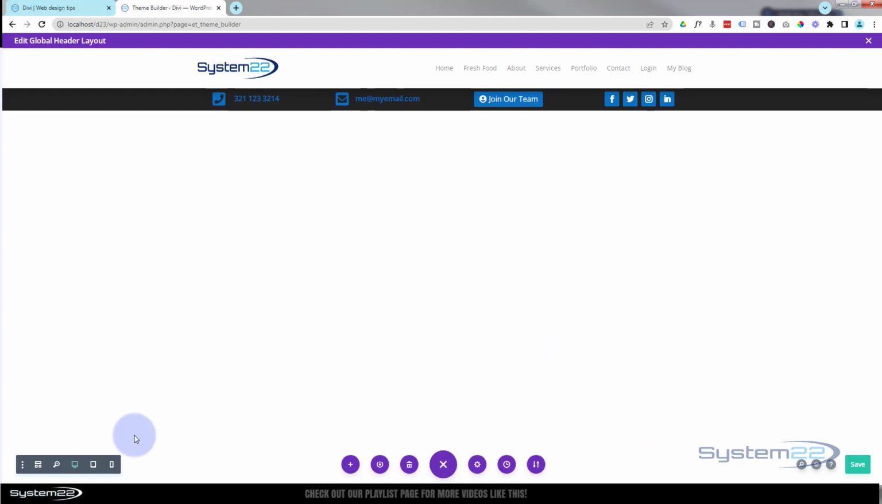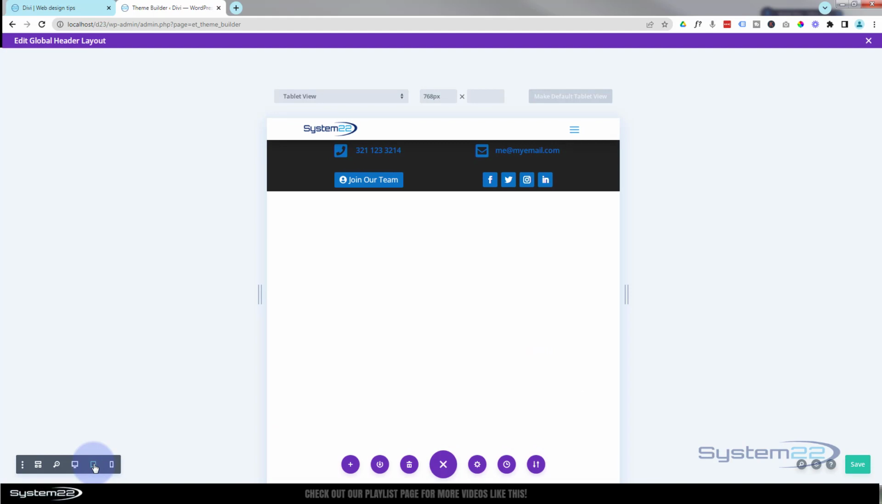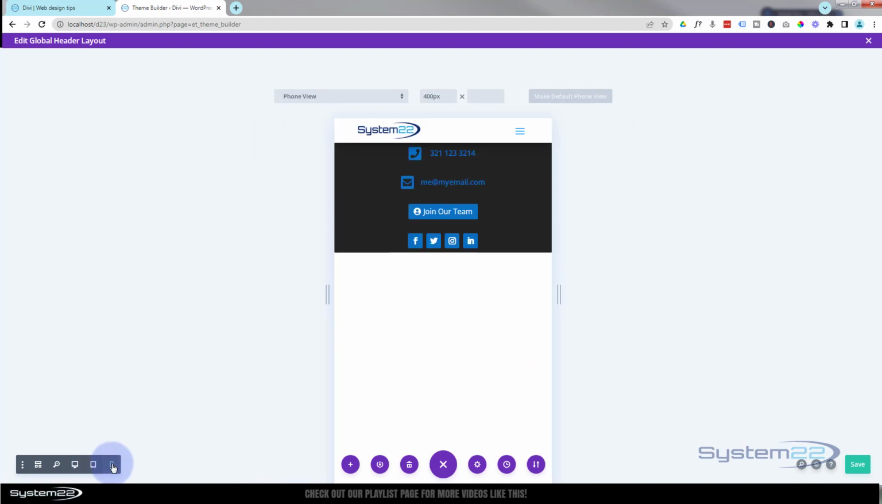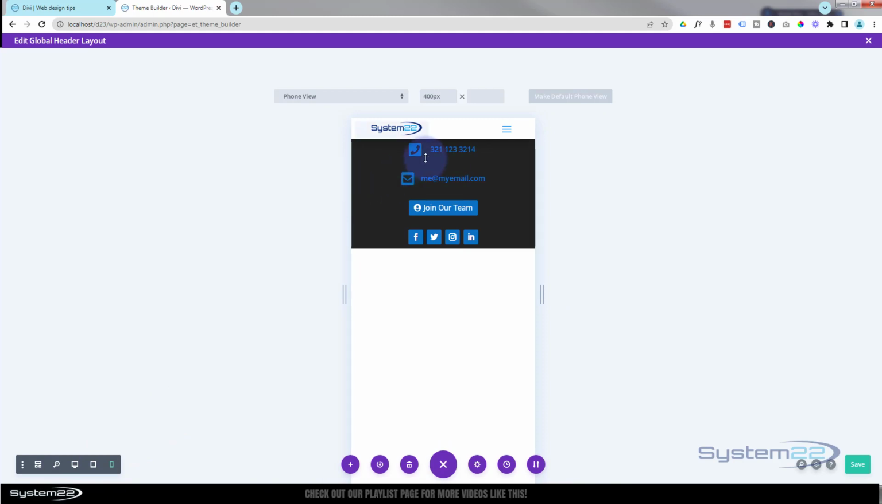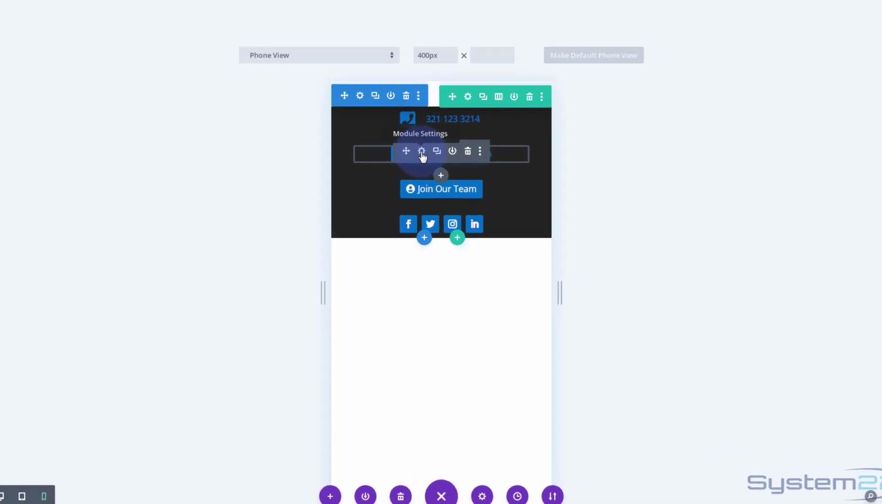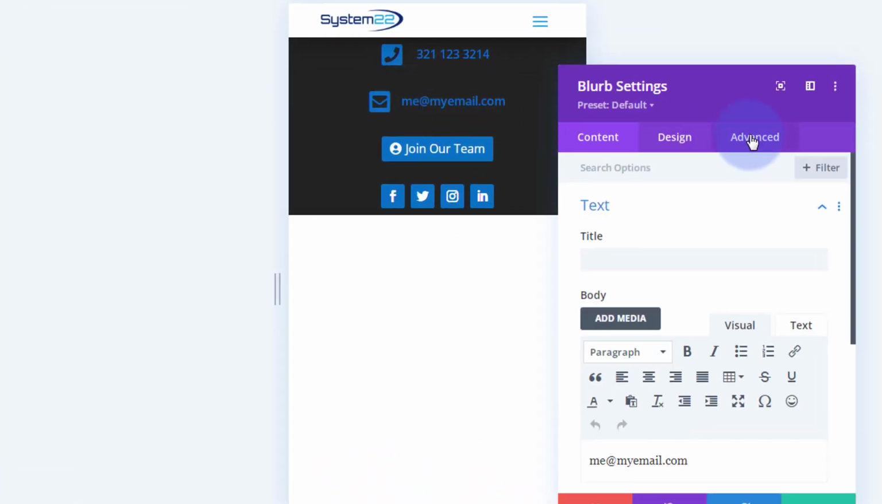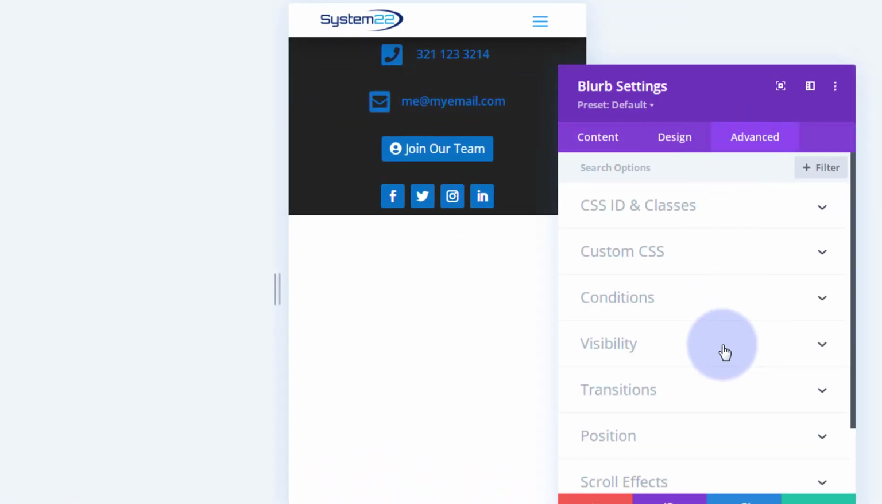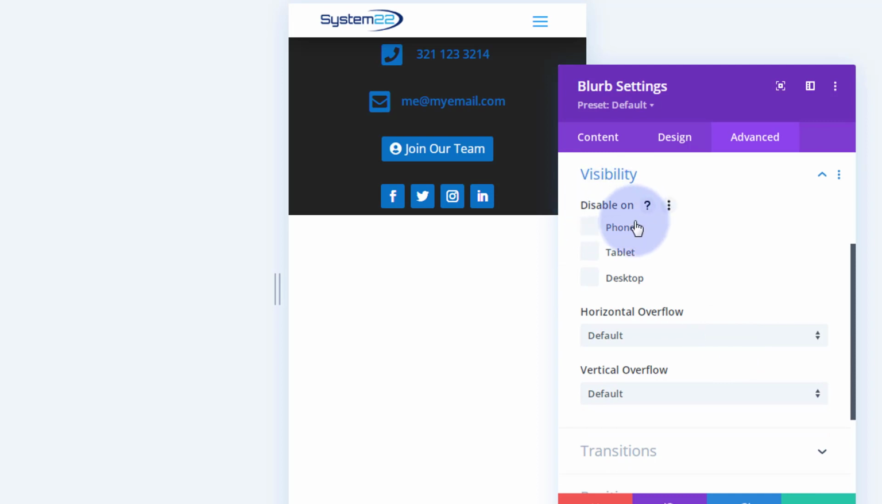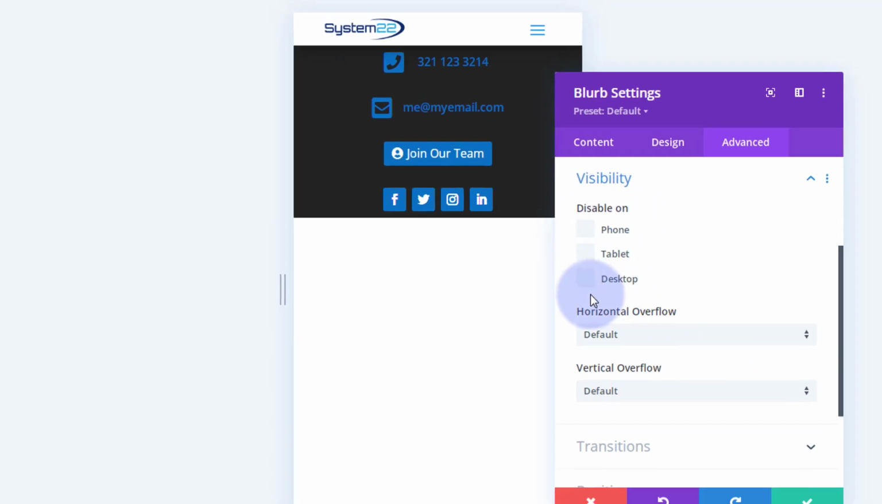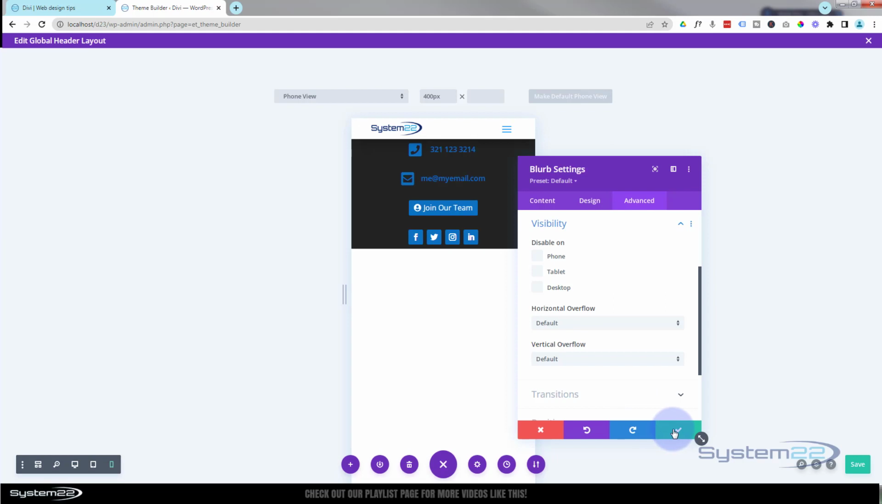Now let's check it out on tablet and mobile. Yeah, that's a lot better. And on mobile, yeah, they're all centralized, lined up. If you wanted to hide these on mobile, perhaps you didn't like the look of them or something, you can do this with any row, module, or section. Simply go into it. Over at the Advanced tab, Visibility, you can choose to disable it on phone, tablet, or desktop. I'm happy for mine to be there and on all of those.